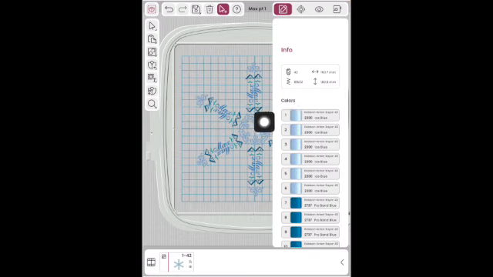It does automatically resize the design if you have a paid subscription level of the program. If you're playing in the free one, it will not resize the design for you. It will keep the number of stitches the same. But you do have resize if you have a subscription.